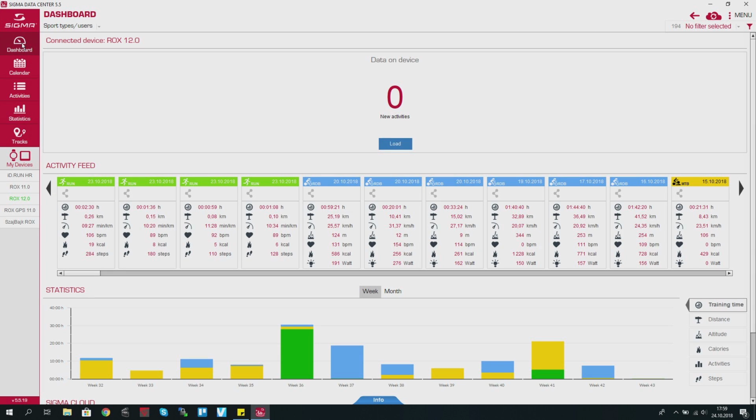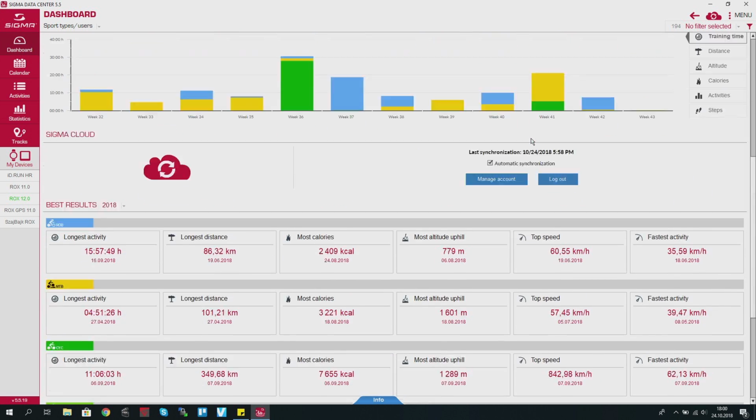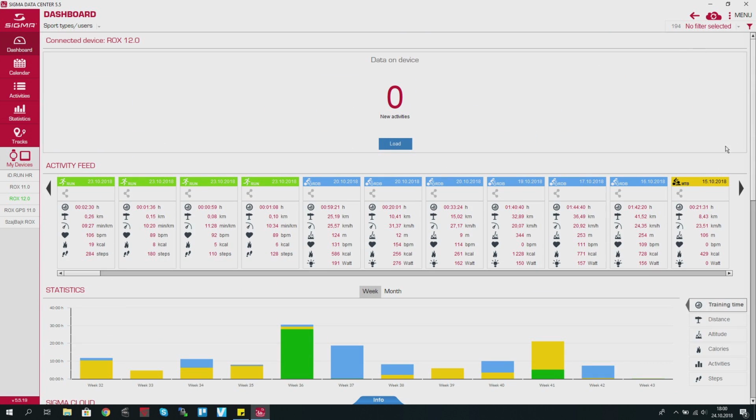Cool. Also, when there is any software update, you will see it here. Once you connect your device, it will tell you that there is a new version of the software, and you can update your device, like your sport watch or bike computer, through the data center.